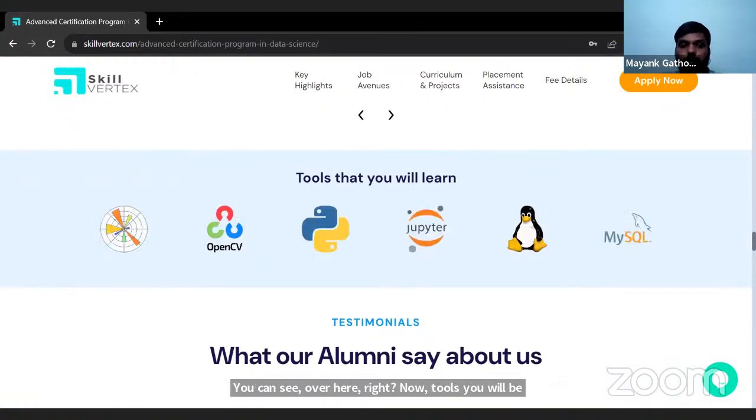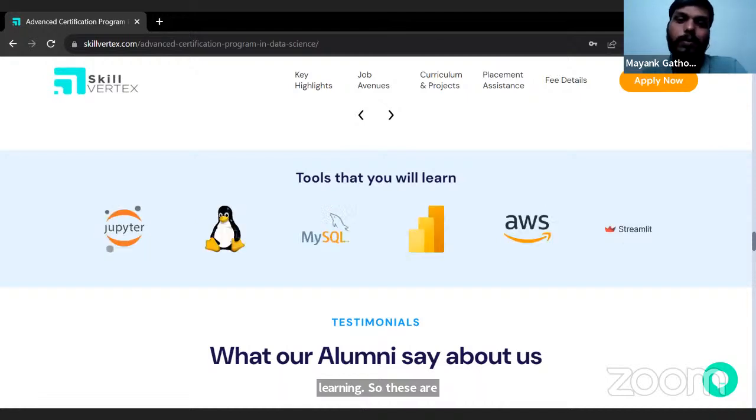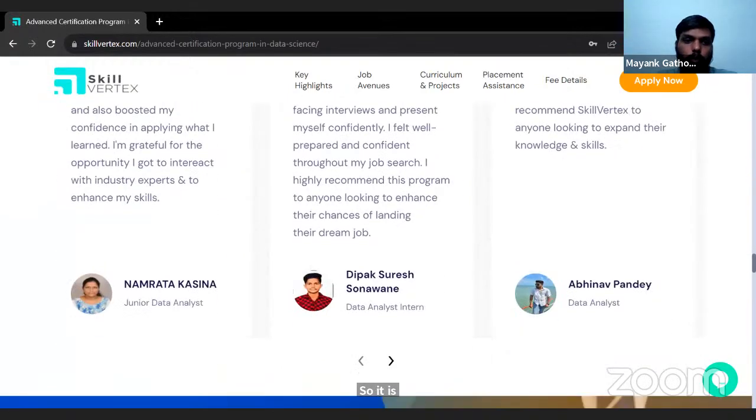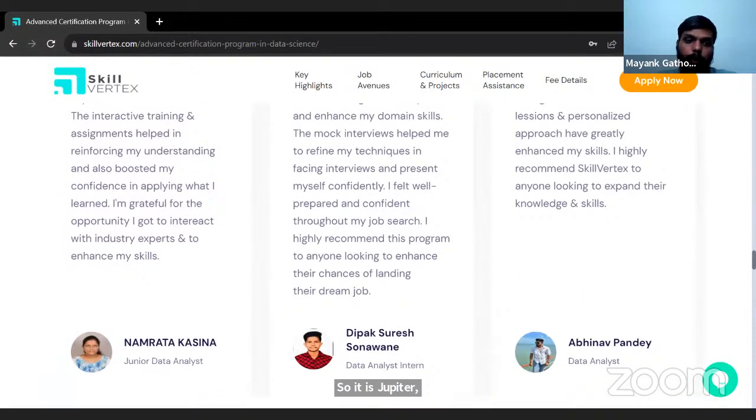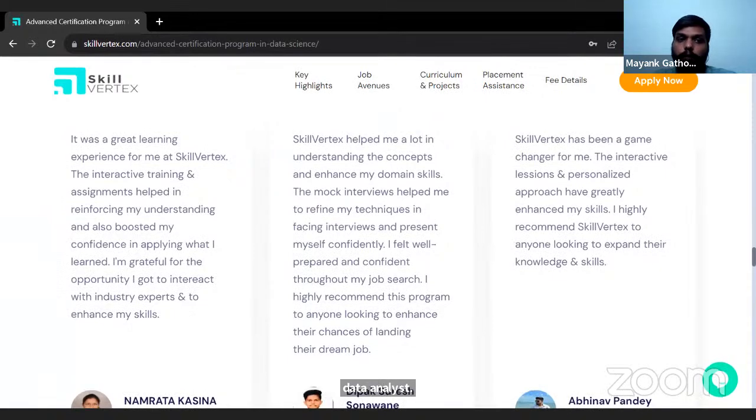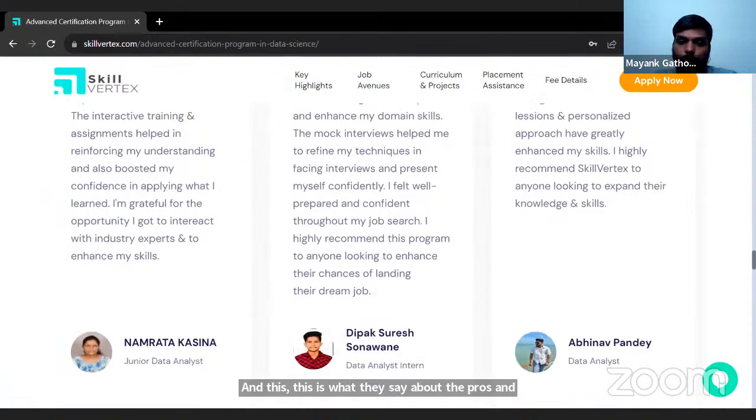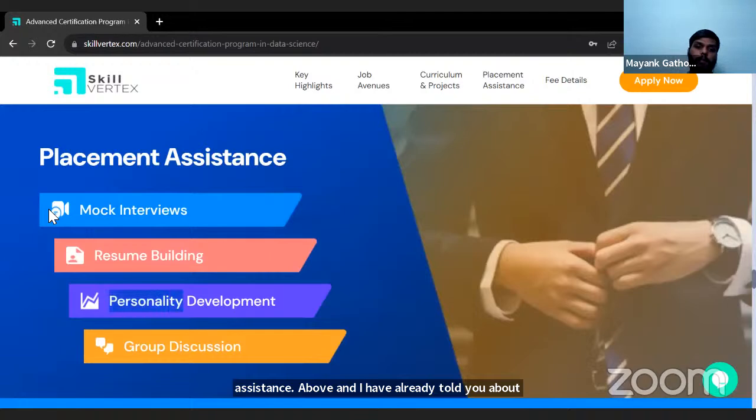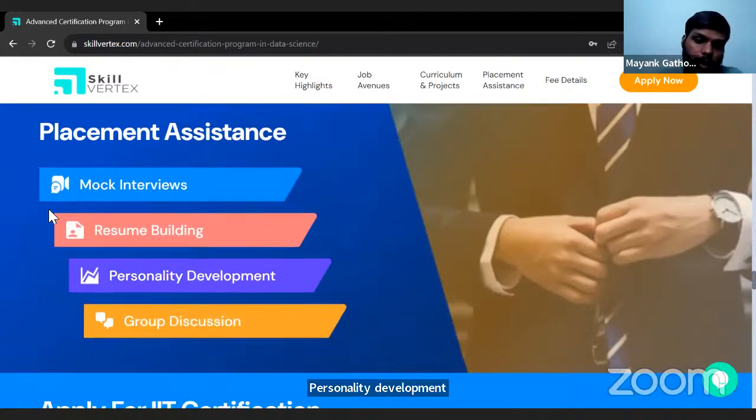Now, tools you will be learning. These are the tools and logos of these tools. It is Jupyter, MySQL, AWS, and many more other tools as well. Over here you can see the people who have already enrolled with us, and they have been placed as junior data analyst, data analyst, and this is what they say about the course and about Skill Vertex as well. We have already discussed placement assistance above, and I have already told you about mock interviews, resume building, personality development, and group discussion as well.